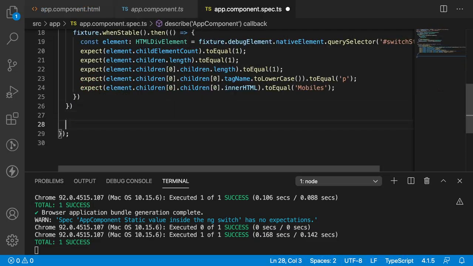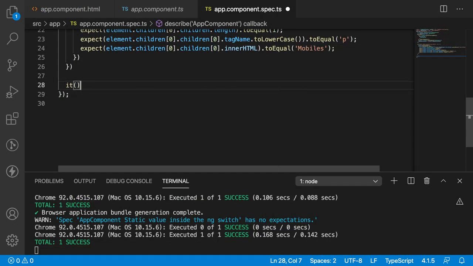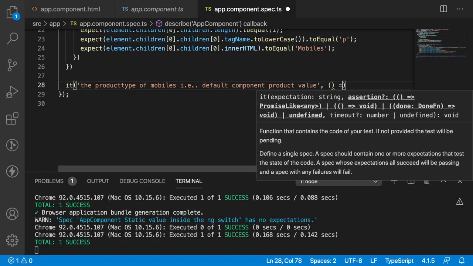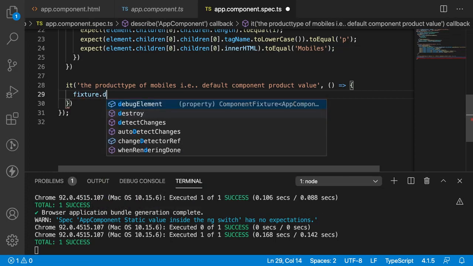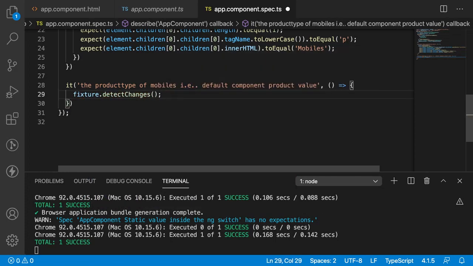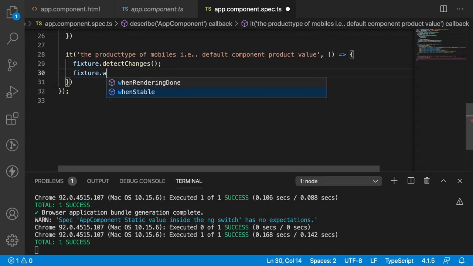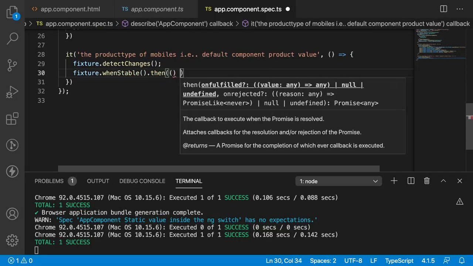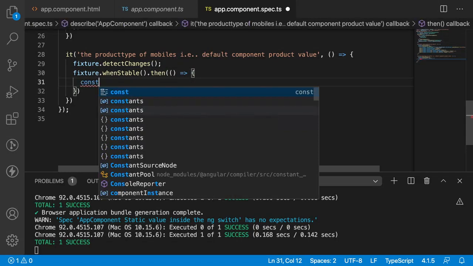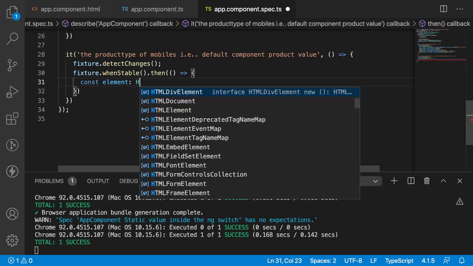So let me create one more use case. That means an it statement with the product type of mobiles, that is the default component product value. This is my product value by default in the component. Let me use an arrow function, and inside this fixture dot detect changes. It will detect the changes, and then fixture dot whenStable, and whenever it is stable I want a callback. That callback should get the element. So let me get the element, const element colon HTMLDivElement.